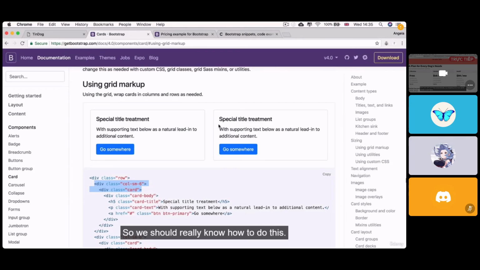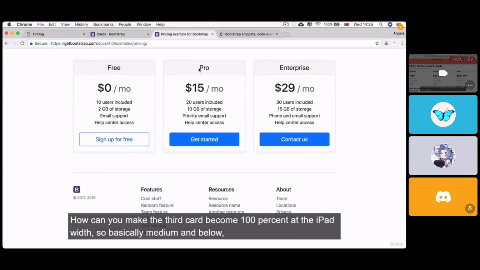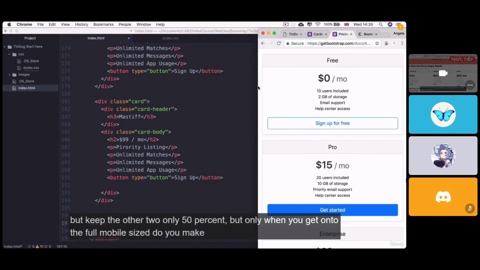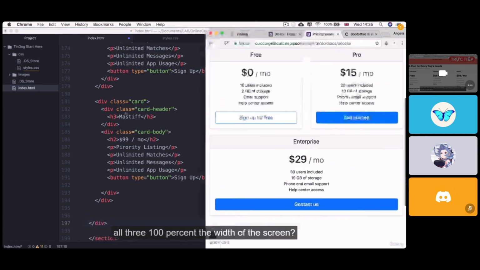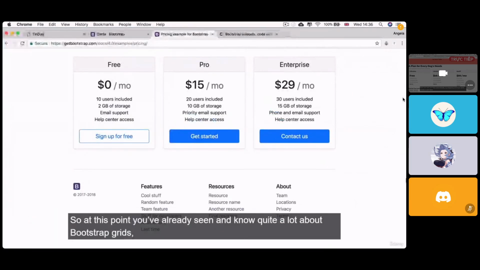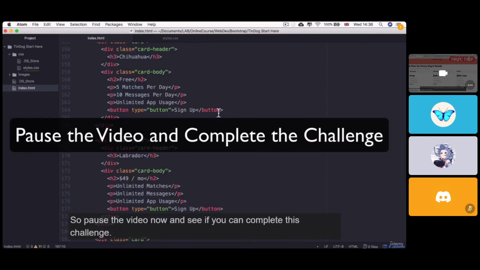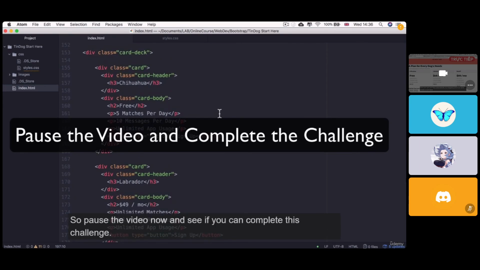So we should really know how to do this, but here's something new to challenge us. How can you make the 3rd card become 100% at the iPad width, so basically medium and below, but keep the other 2 only 50%, but only when you get onto the full mobile size do you make all 3 100% the width of the screen. So at this point, you've already seen and know quite a lot about Bootstrap grids, so I'm going to leave this to you as a challenge. So pause the video now and see if you can complete this challenge.